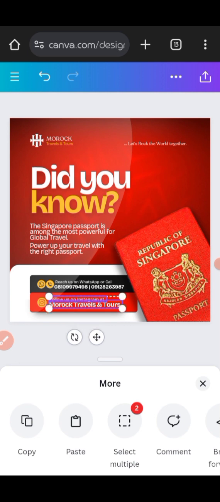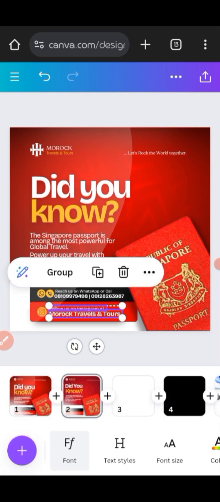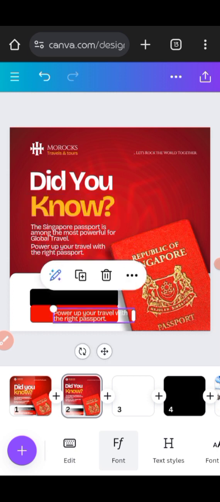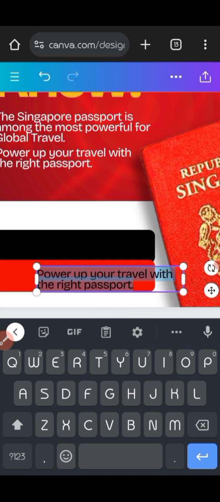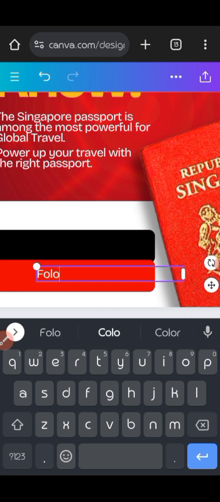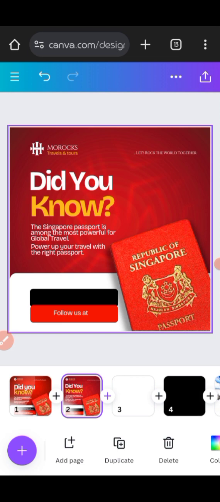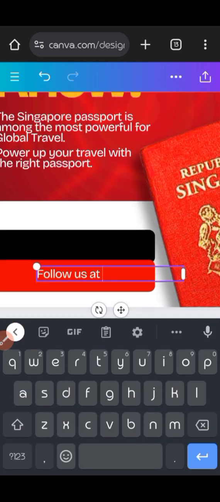Select more people. But I'll not do that. I want you to see something, right? You will just see it and say, okay, this is just how they did it. But how do we even align it that easily? Okay, follow us. Is it just follow us? Different follow us at, right? Okay. Follow us on Instagram at.